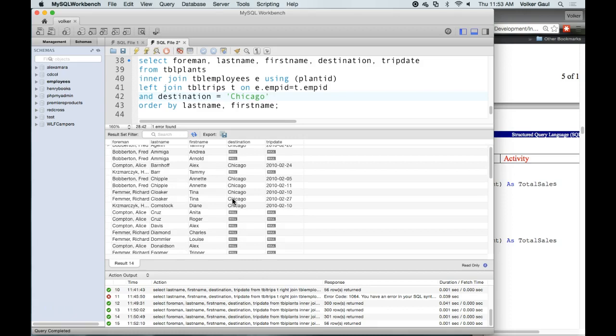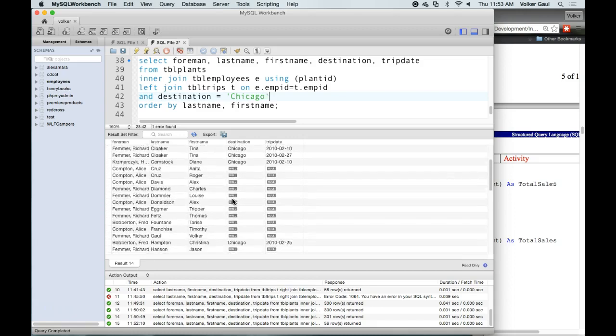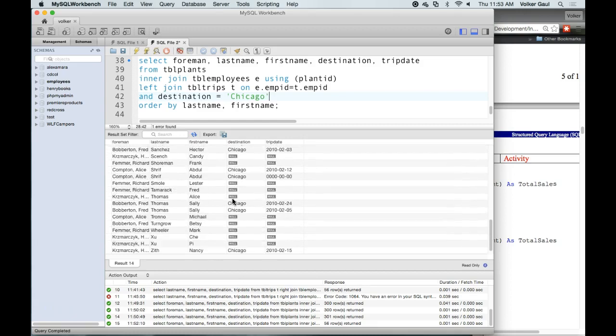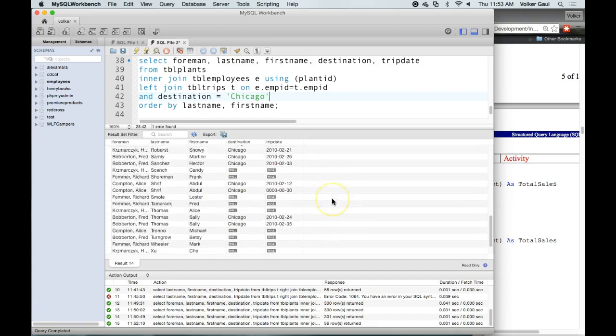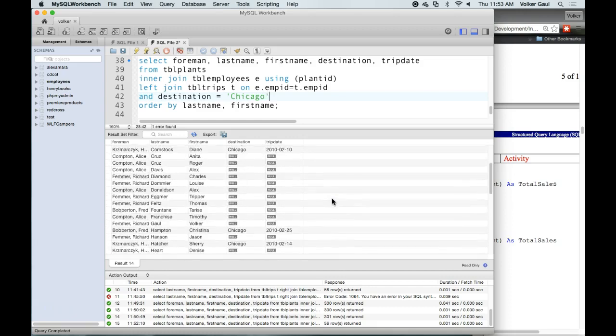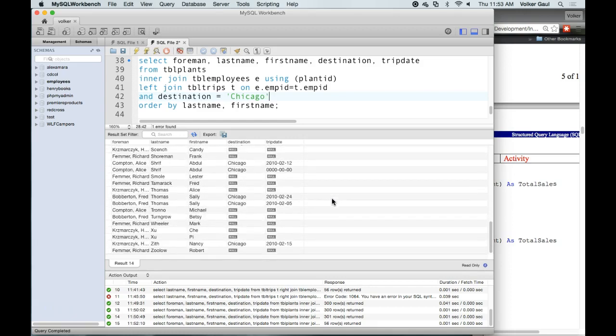My first question is, how many employees do I have? 51, because I added myself. So I should get at least 50. But some people are going on multiple trips, so some of those are adding some extra rows, so that may be what's going on. That looks right.